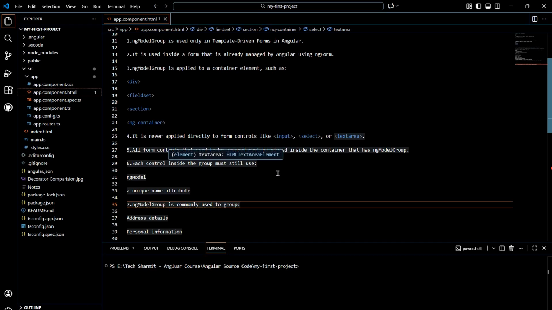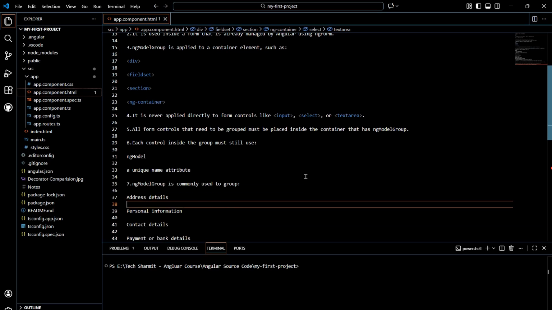So all the form controls that need to be grouped, like suppose we want to collect all the information related to address fields, and we have multiple address fields. All those controls that need to be grouped must be placed inside the container that has ngModelGroup. Again, each control inside the group must still use ngModel and a unique name attribute, because this is mandatory. So always make sure that it contains ngModel and a unique name attribute.